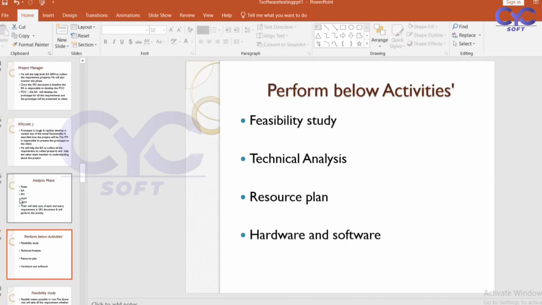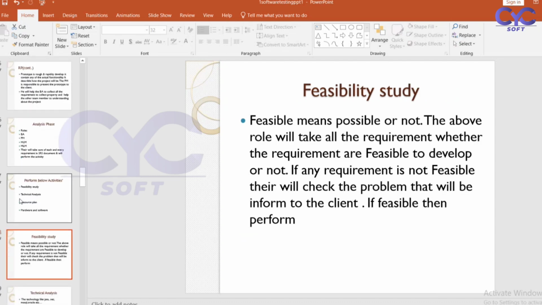First one, what activities they will study: technical analysis, resource planning, hardware and software. So feasibility study, what is meant by feasibility study means which is possible to do, which is not possible to do. The customer is expecting a lot, but we can't do it. For example, the customer is expecting that if I have entered the wrong password also, it has to log in, which is not the correct way. So we can't fulfill all the customer requirements. So what requirement is needed, what requirement we can do.